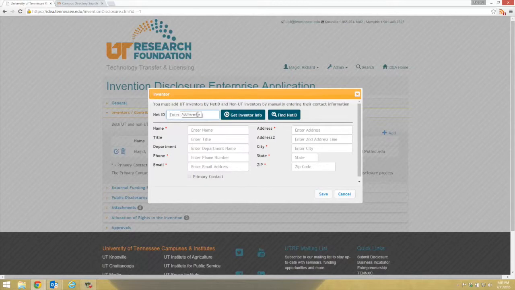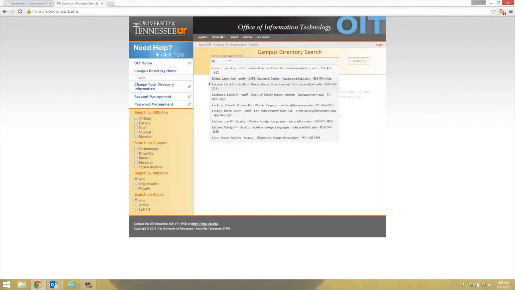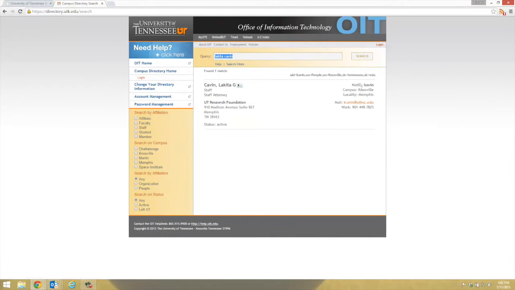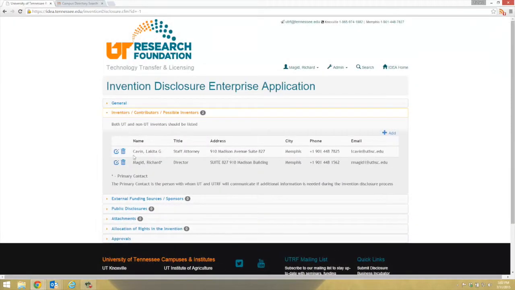Simply click on Find NetID, type in your coworker's name, and you'll see, in this case, L. Caven is her NetID. Simply go back, enter L. Caven, and then hit Save. As you can see, all of her information was automatically populated, and then Lakita was automatically inserted as an inventor.